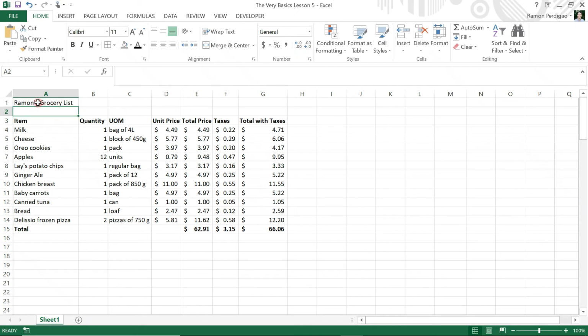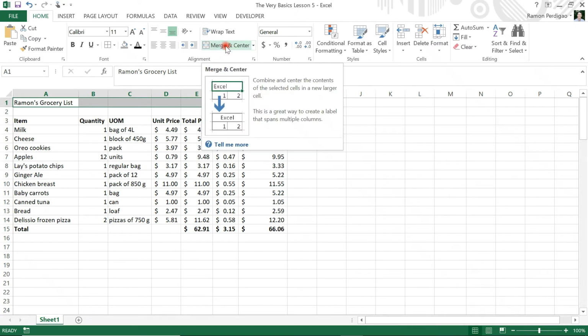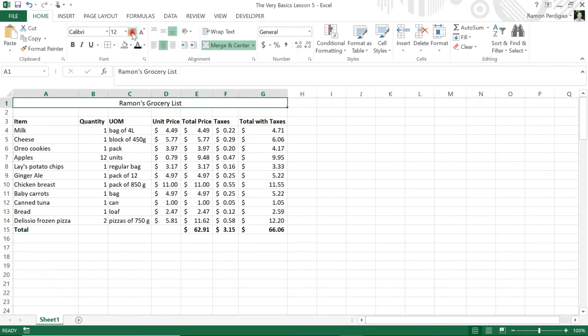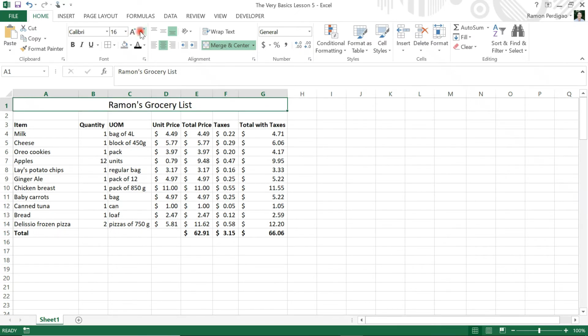So I'm going to select that cell there that I typed in Ramon's groceries list. I'm just going to click and then drag it across to the right. And then I'm going to go to this button here, merge and center. Merge and center. So it's going to merge the cells I selected and center it. So it became one cell. I can make this font bigger, as I've shown you before in the other lessons. I'm just going to click on that A there, going up, and give it a little bit of a title look.